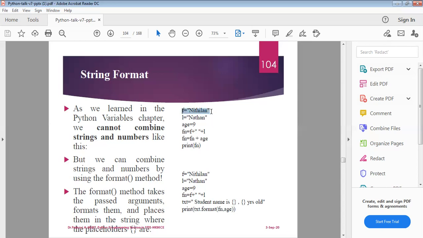So for example, age. Fn is equal to F plus L, then Fn is equal to Fn plus age, print of Fn. Now you run this particular code. You see here you are going to concatenate: F is equal to Nithilan, L is equal to Nathan, age is equal to 9, Fn is equal to F plus L.